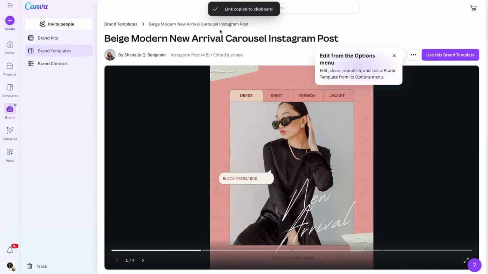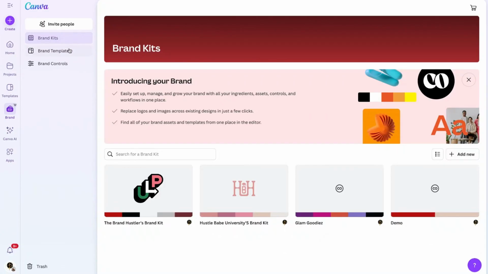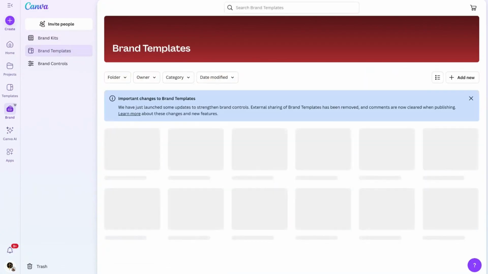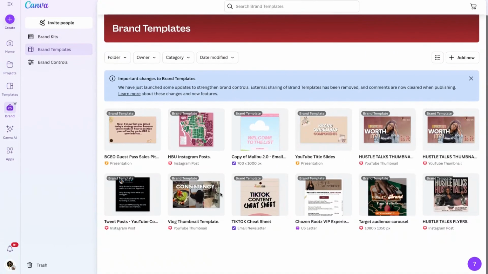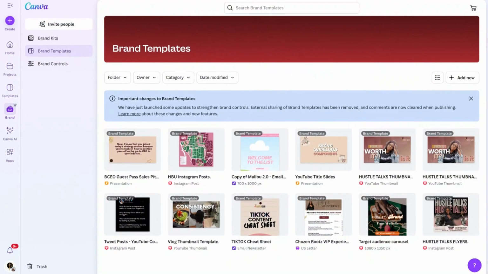But when it's time to use a template, you literally come in the same area where I click brand. Brand kits is the first tab, but then brand templates is the second tab. And you'll see all of the templates that you have for your brand. And you can click within here to use any of those templates, right?